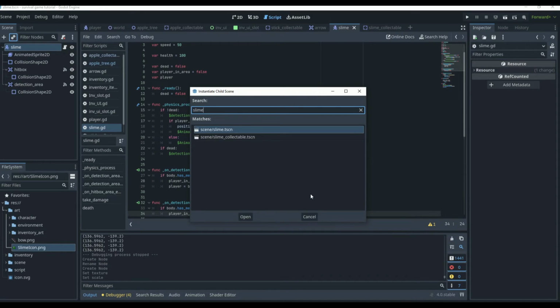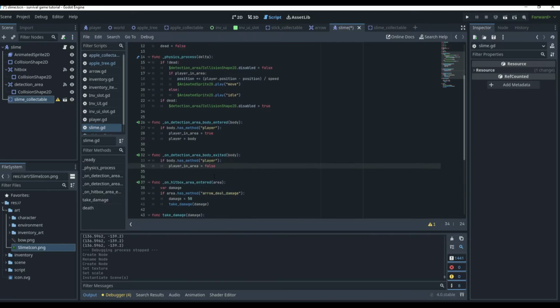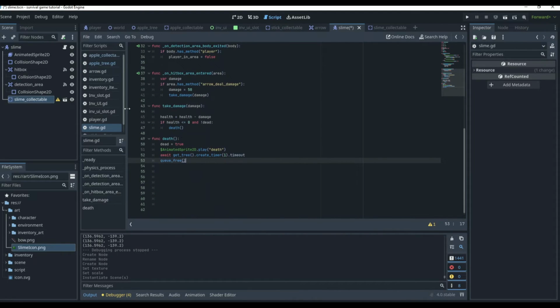So we can instance our slime collectible into our slime. Then in our slime script, we go down to the bottom, to the death animation, where you can see that we queue free it. First, we do not want to queue free it, because when death happens, we don't want to just make it disappear. We want to make sure that it's visible. So we are going to call a drop slime function.